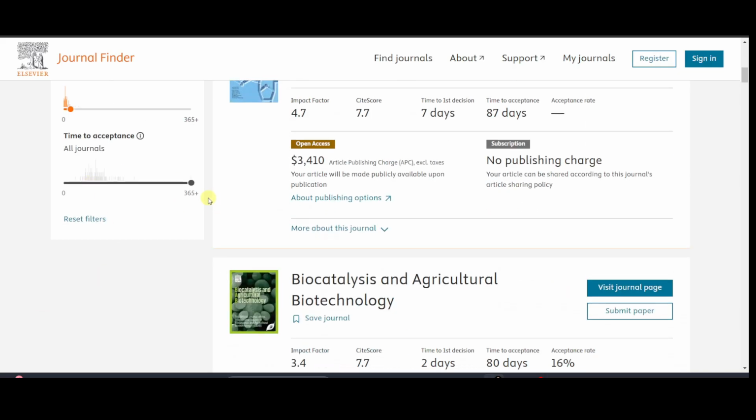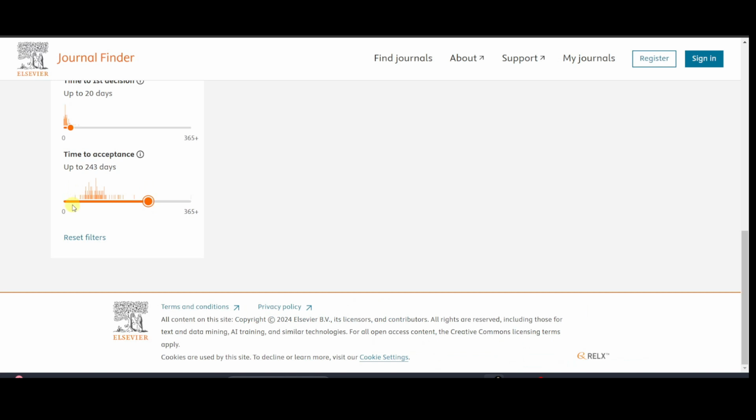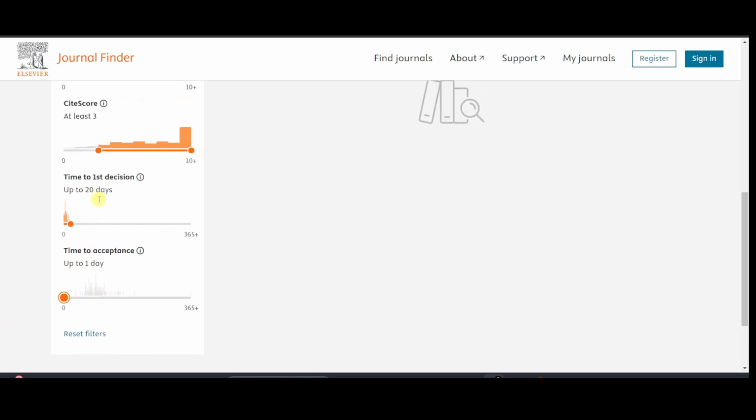Okay, as you can see, then you can also do the acceptance rate. If the acceptance rate is very, very high, time to acceptance. Okay, sorry, not the acceptance rate. We should have a filter for that also. Okay, not acceptance rate, but time for acceptance. Let's not go very, very high. We just keep it low.